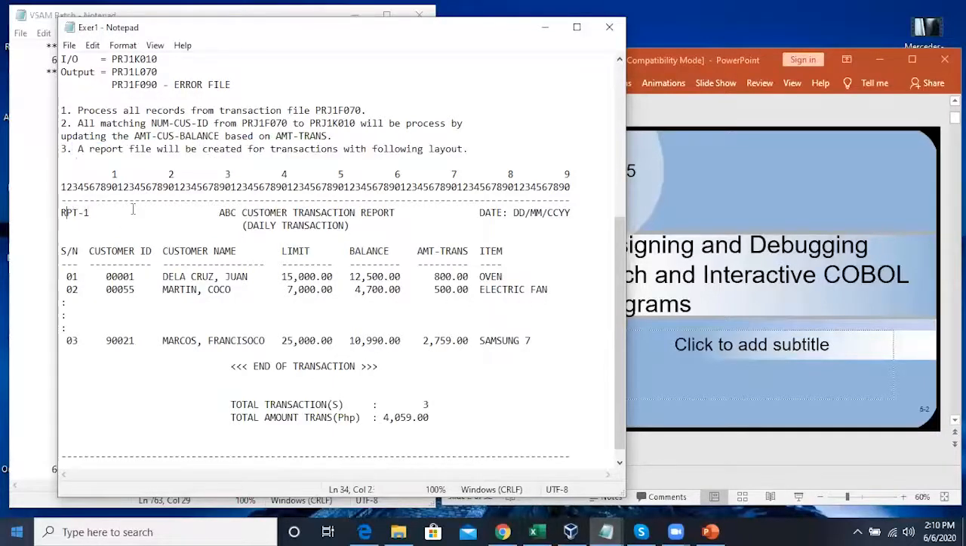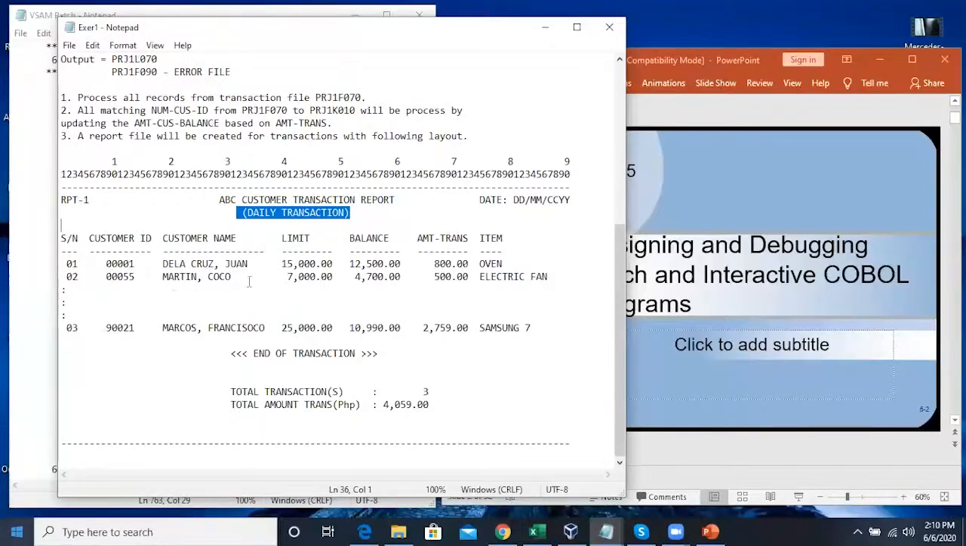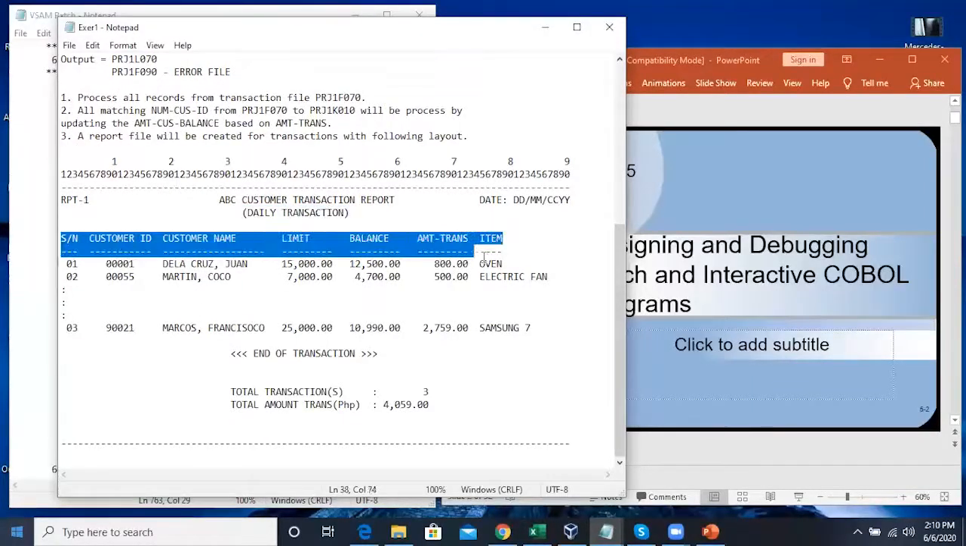This is my heading 1, showing my report title, ABC Customer Transaction Report. This is the date. You have to make sure that you are putting the correct date. Okay, this is a daily transaction. And from your report, you should have your next heading about what is to be shown on the report.